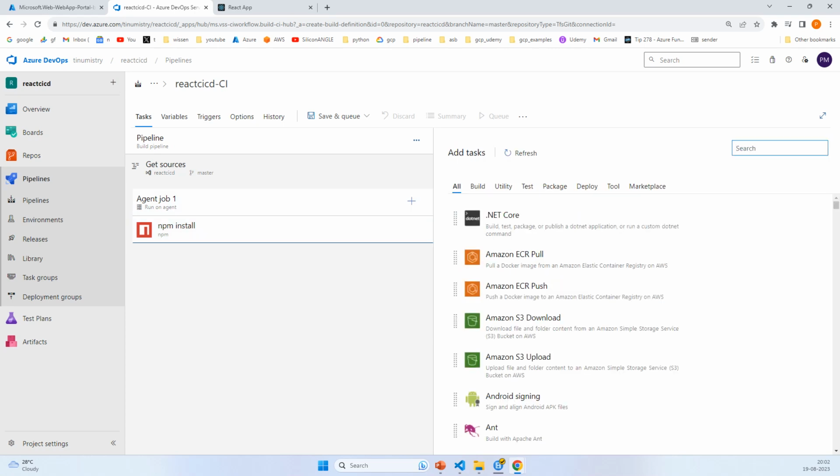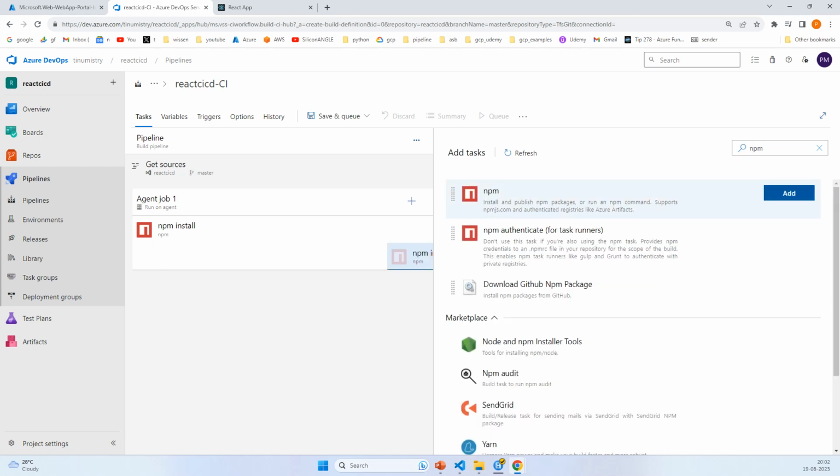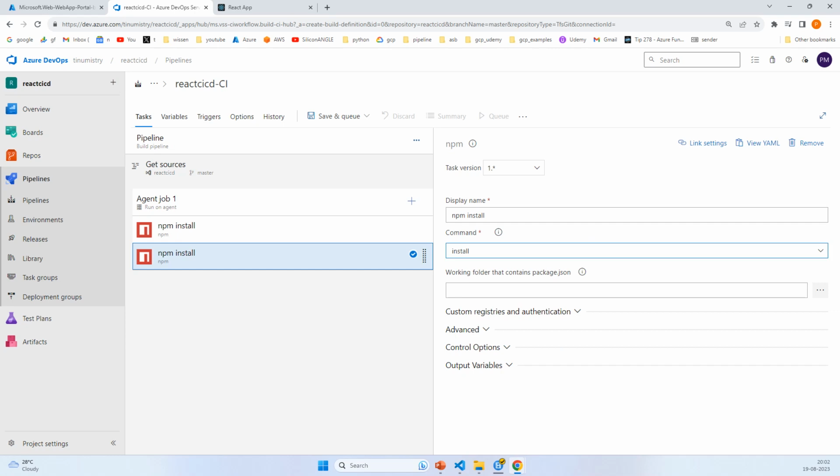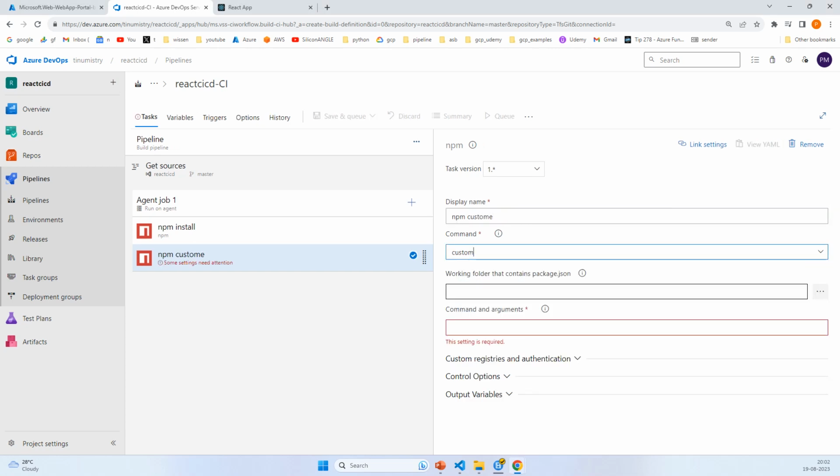Click another npm command, and this time rather than install, just change to custom and select the custom one, and here we need to use the command run build.